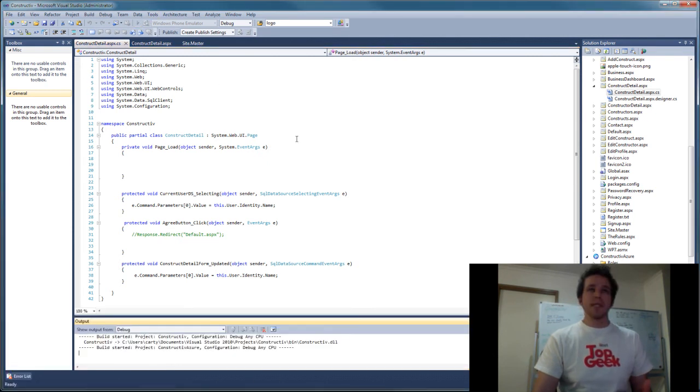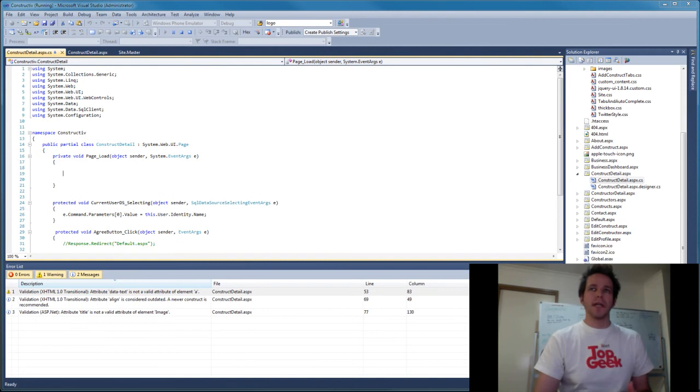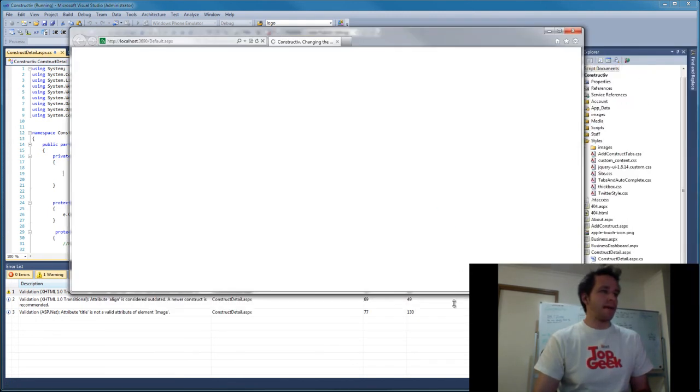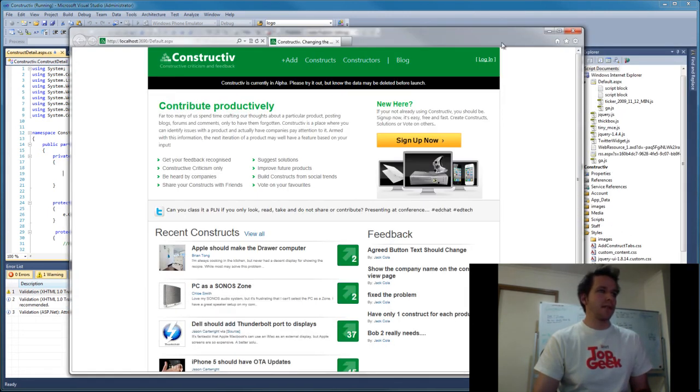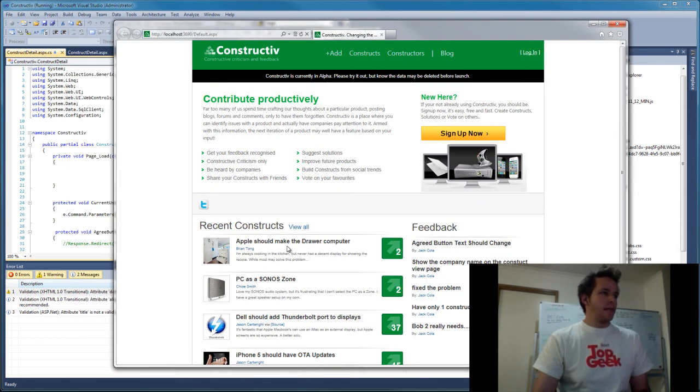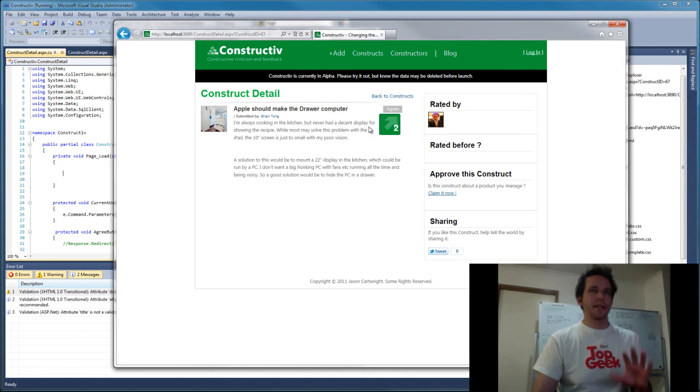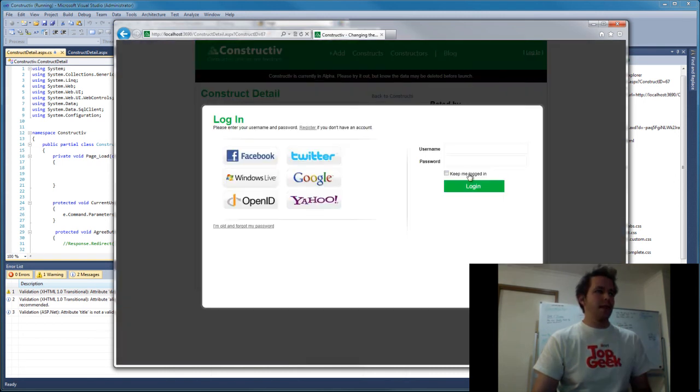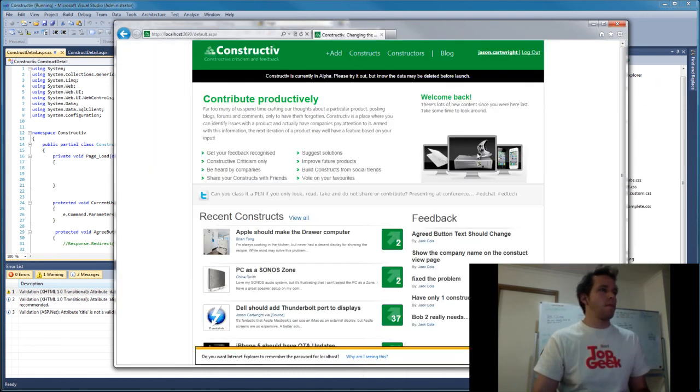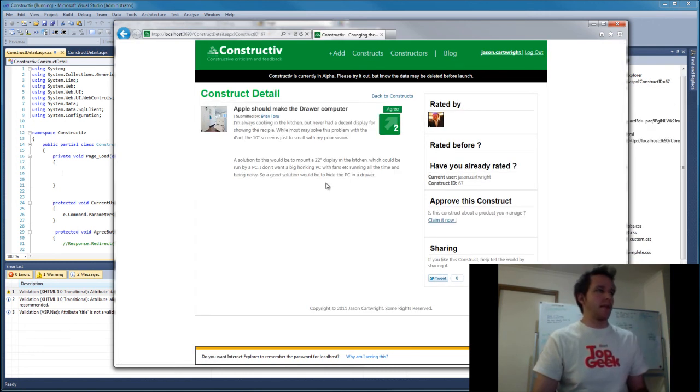But the rest of the site's happening and working and coming together, so I'm quite happy with that. Just to give you a look at the current site, we've got a rating for each one of the constructs. We come into a construct, the detail page, which we just looked at, and the agree button is grayed out, and rolling over it tells you to log in to vote. So we log in. We're logged in, and eventually that will just go straight back to the construct you're at.